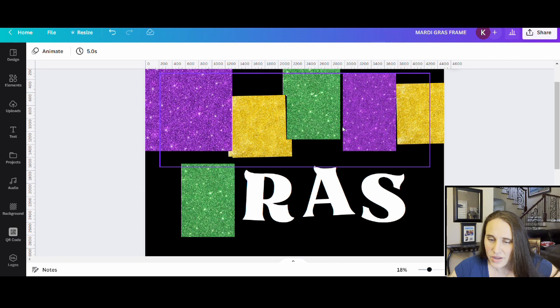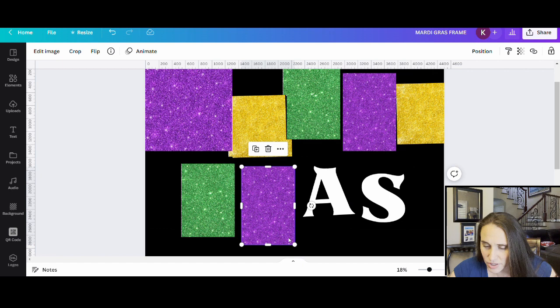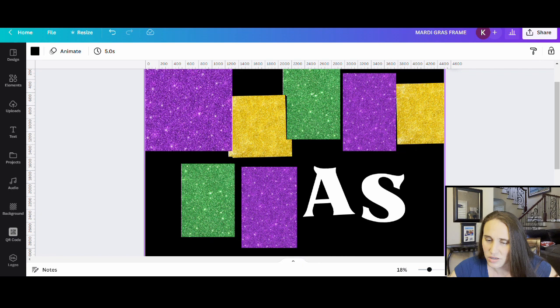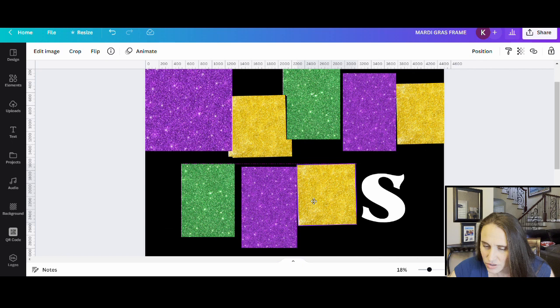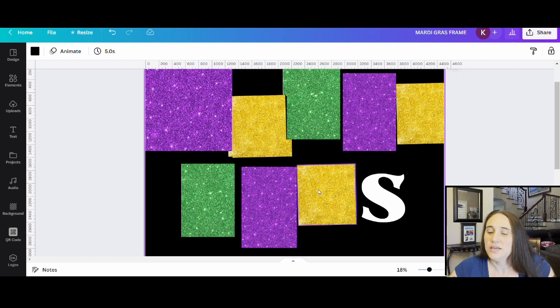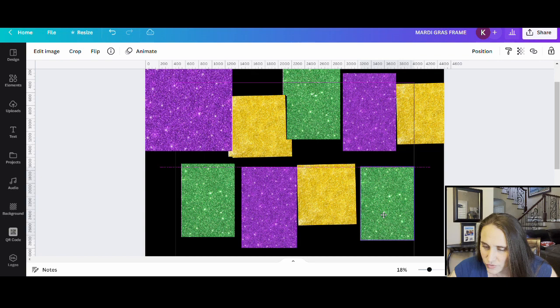Then I'm gonna take my purple, same thing, Control D, and bring a purple down to cover up my R. You may need to, again, play with the sizes a little bit, but that looks pretty good. Then I've got my yellow one here, Control D. I'm gonna bring the yellow over to cover up this A. Nice. And then one more, I just need the green again, Control D, and I'll bring the green over in front of the S, and perfect.